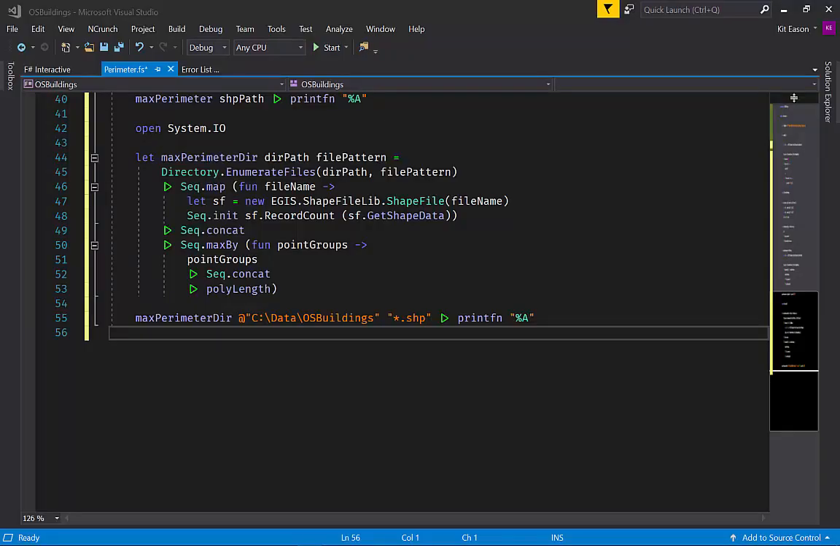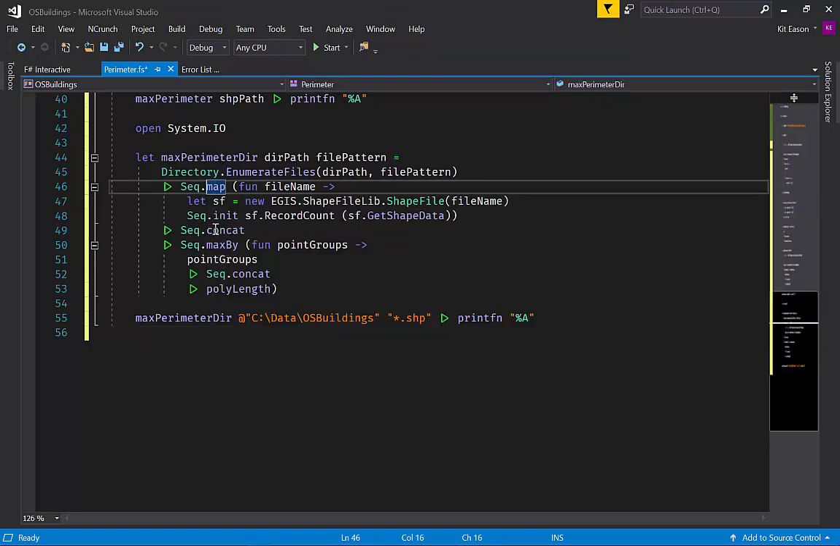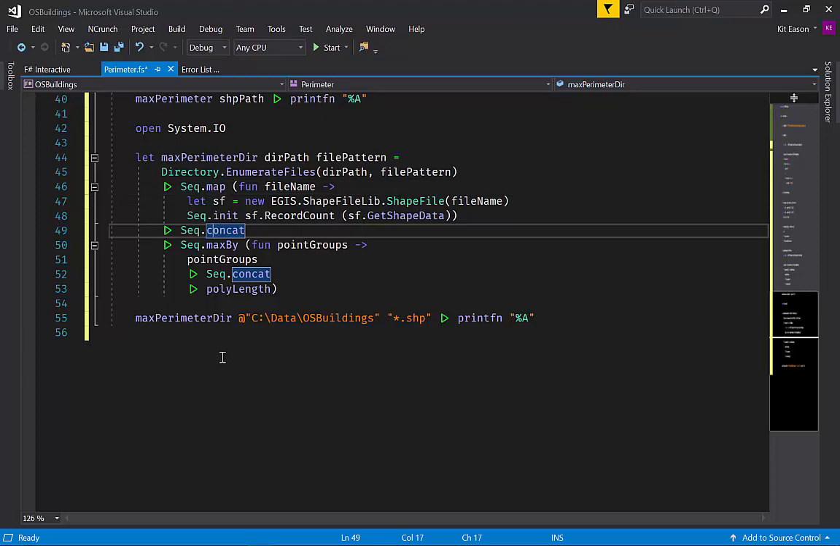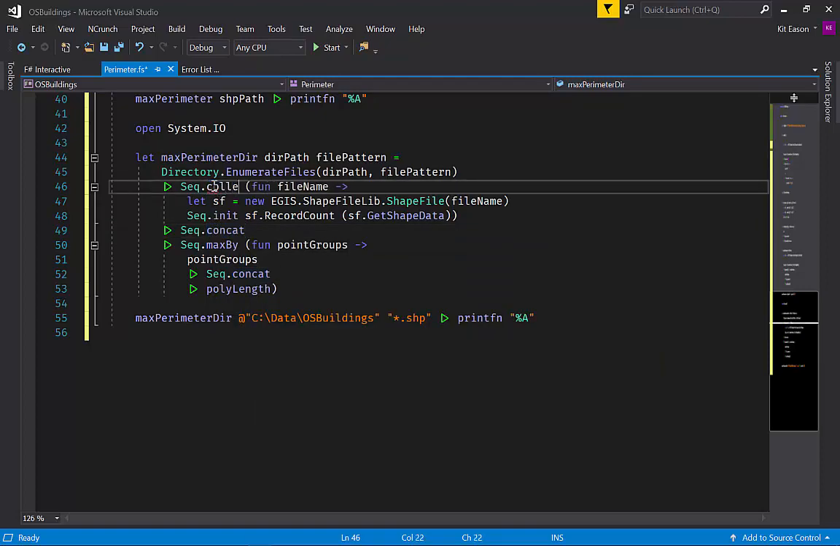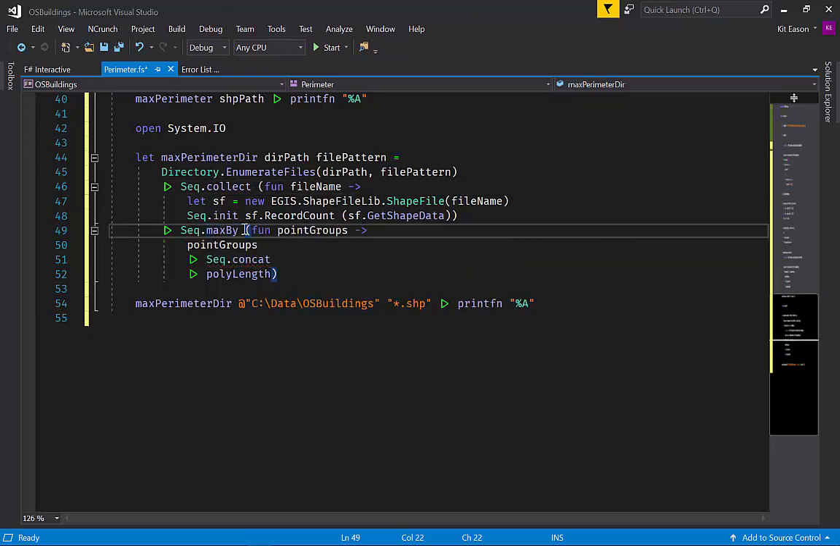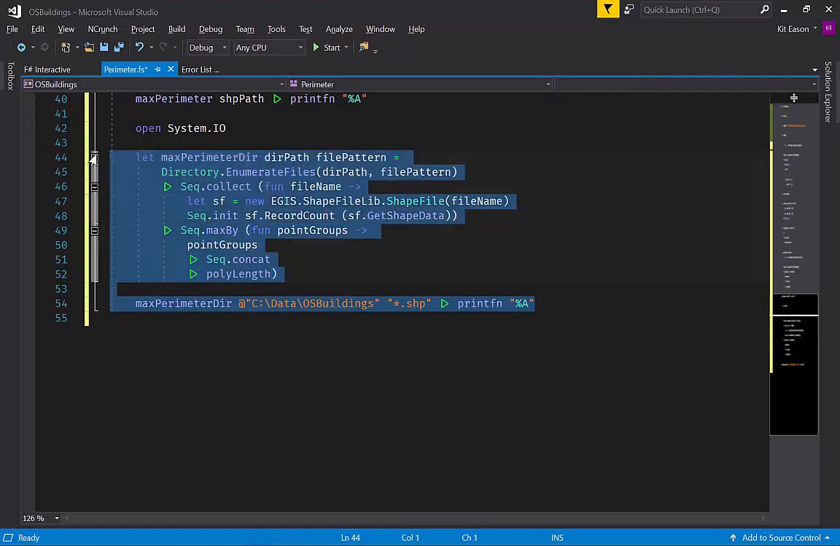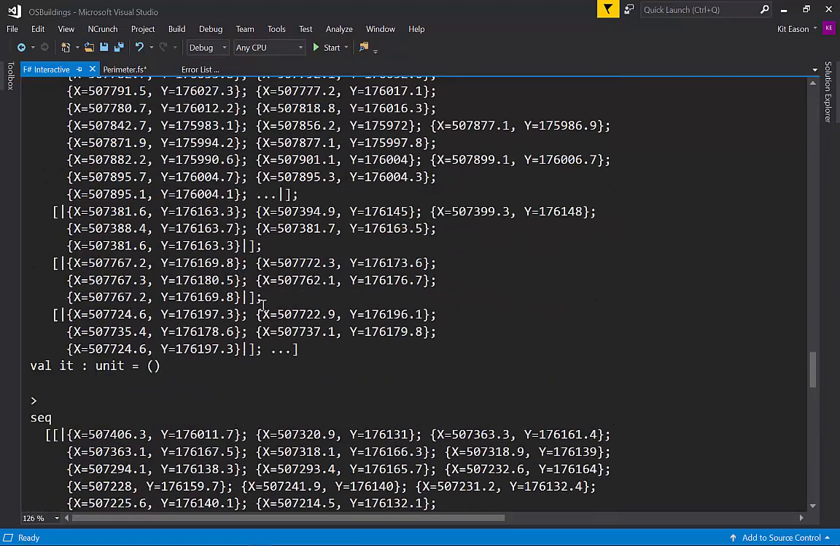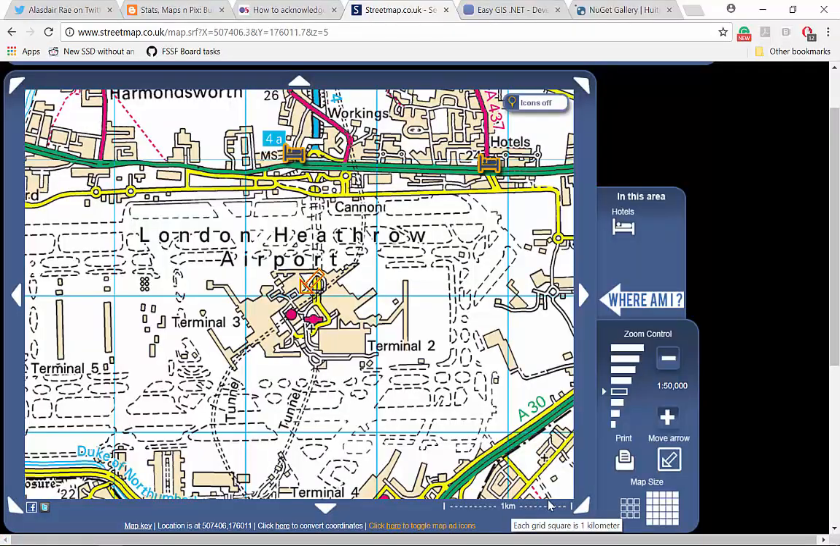Now I did say we'd return back to where we used a Seq.map and a Seq.concat to produce a sequence of sequences and then to collapse that into one sequence. Whenever you see that combination, you know you can replace that with a Seq.collect, which does those two operations in one go. Let's make sure that still works. And there we go, got the same data back.